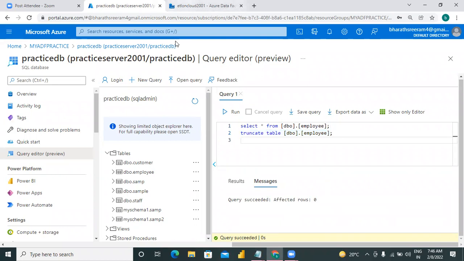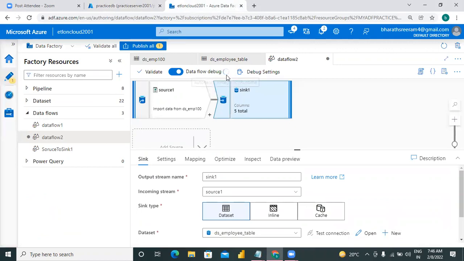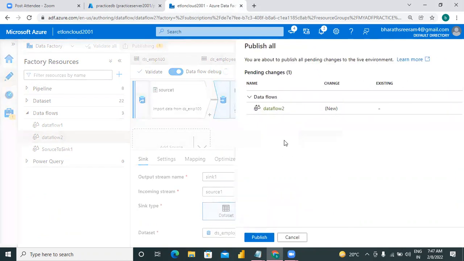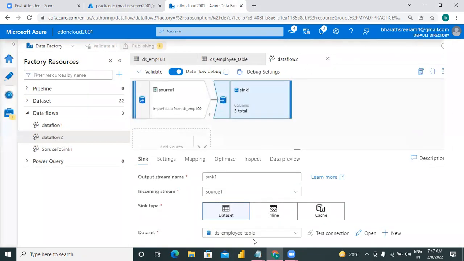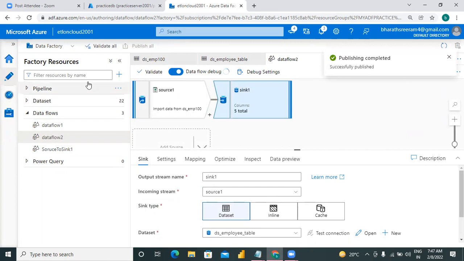Now come to the studio. Dataflow debug mode is still running. Meanwhile, we create a pipeline. I'm coming to the pipeline. First I'm publishing this dataflow. Yeah, published. Create a pipeline.